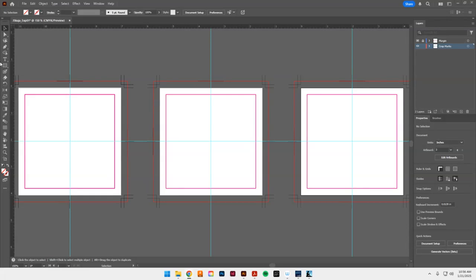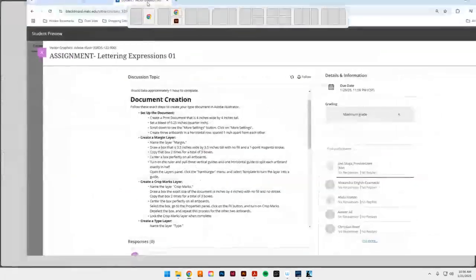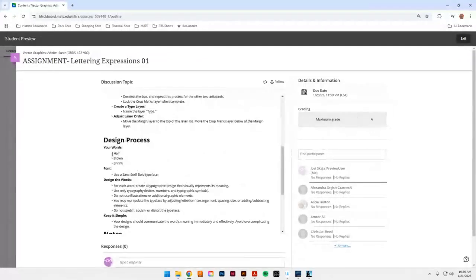The 3 artboards. We're set to go. Now I'll get creative and fun. You have 3 words to choose from. Or not choose from. You're going to be using half, stolen, and shrink with a sans serif bold typeface.